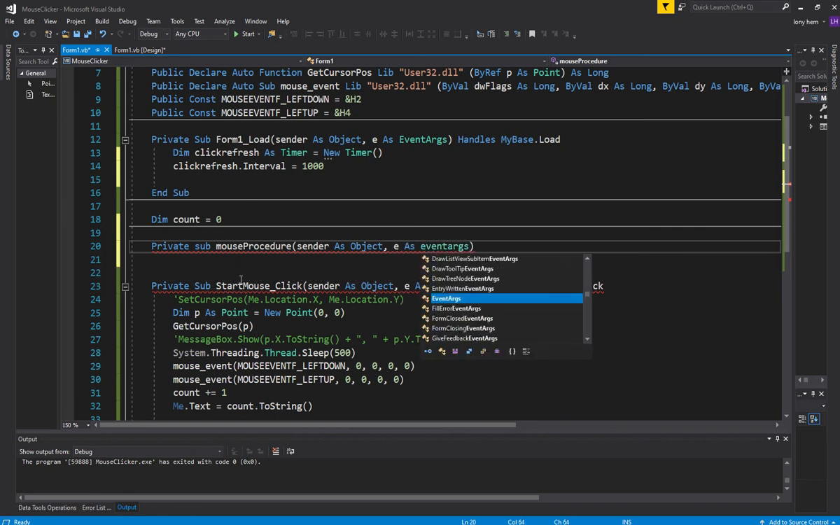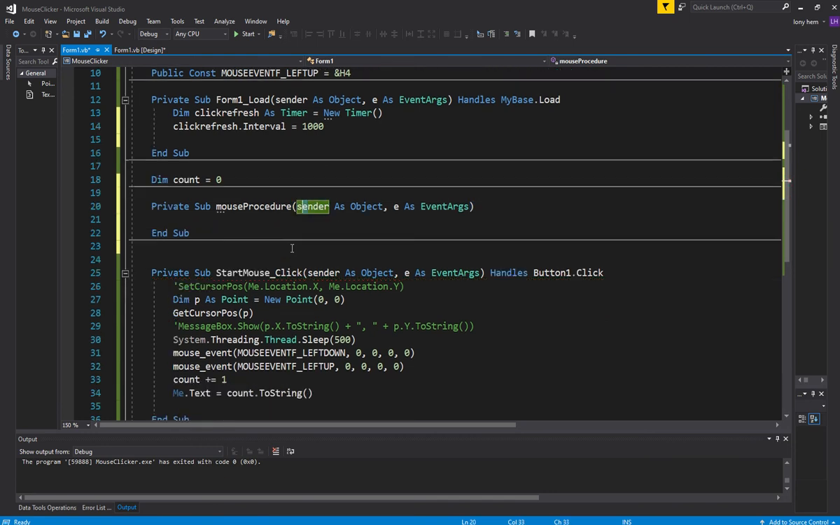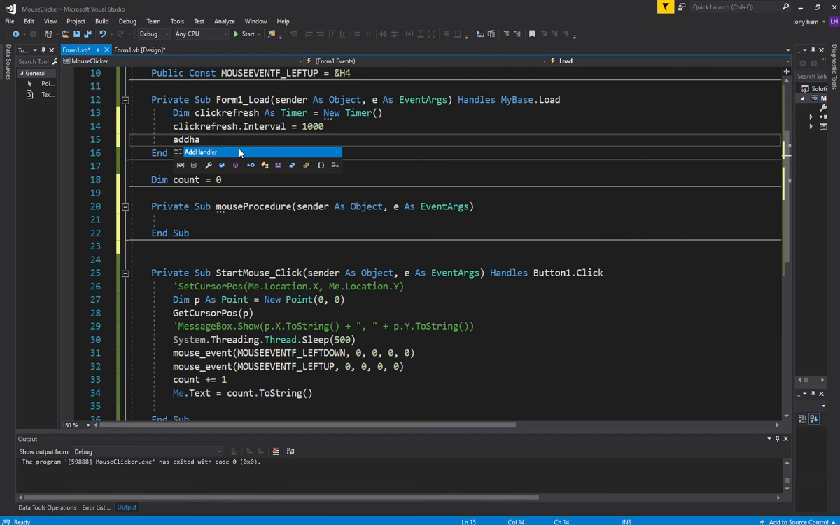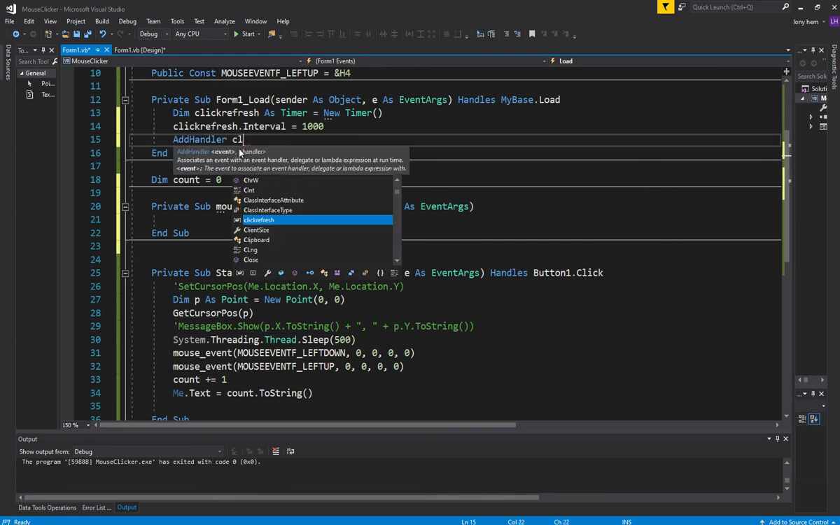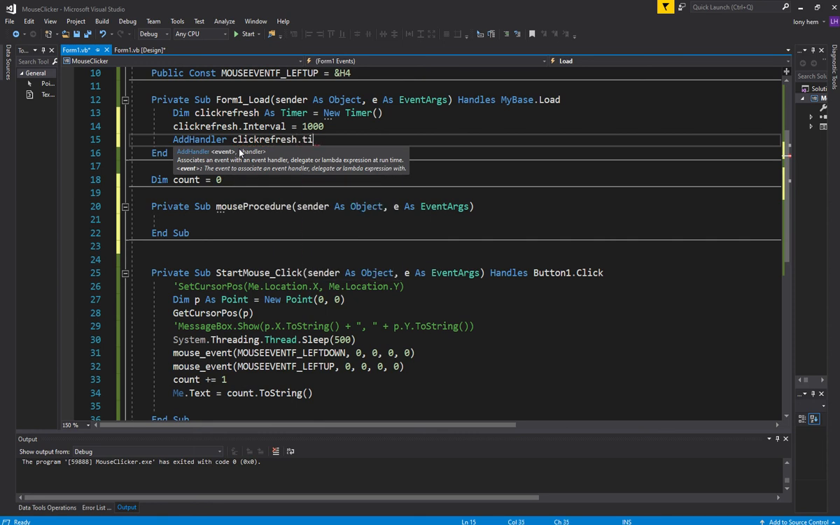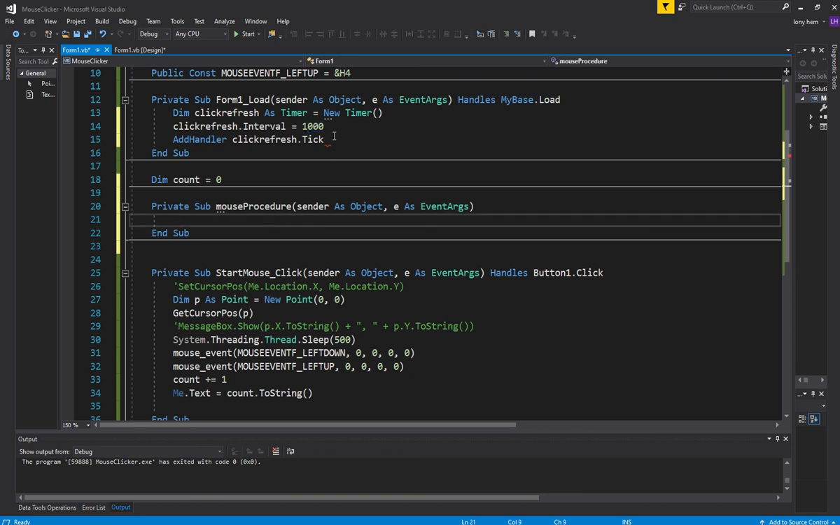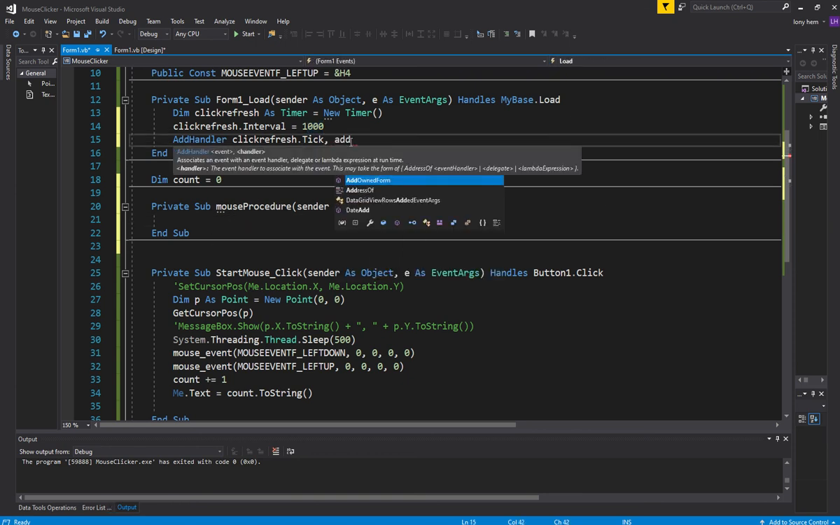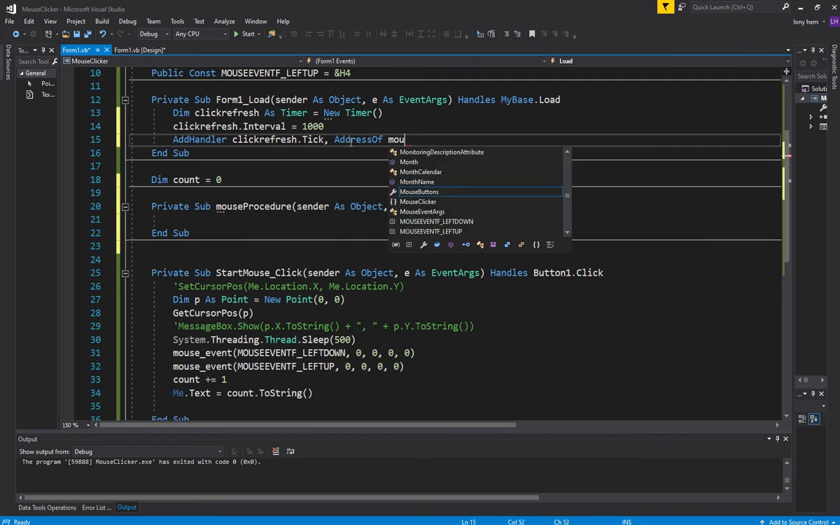So we need to put these event arguments in here, and we're just going to bind it to the tick event of this thing. So we're going to go add handler, click. This particular timer has a tick event that we need to just bind to, and we want to bind this thing to this tick. So every time it ticks, every whatever your interval, it'll do whatever's in here, right? Add address of mouse procedure. So that's pretty cool there.